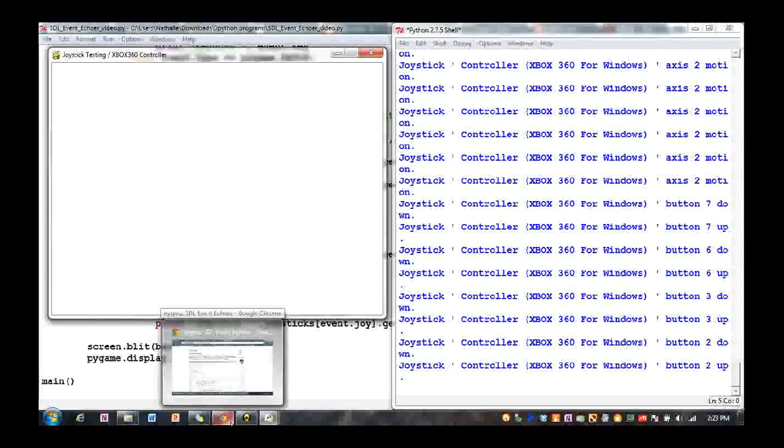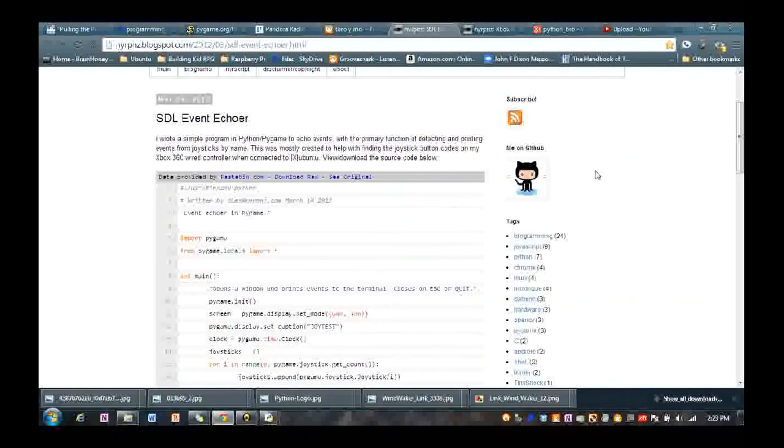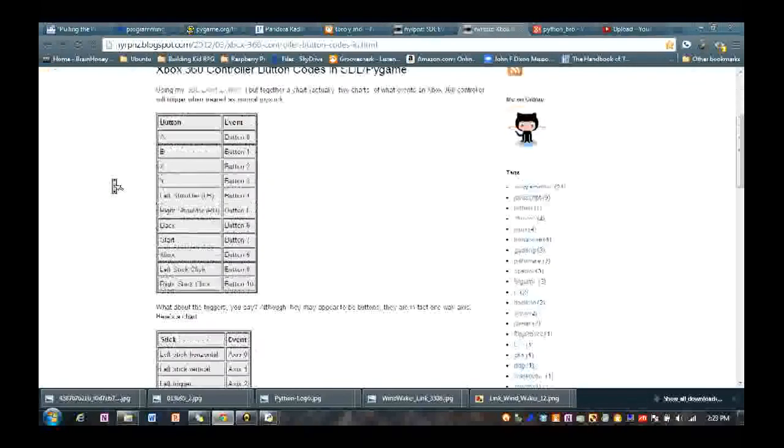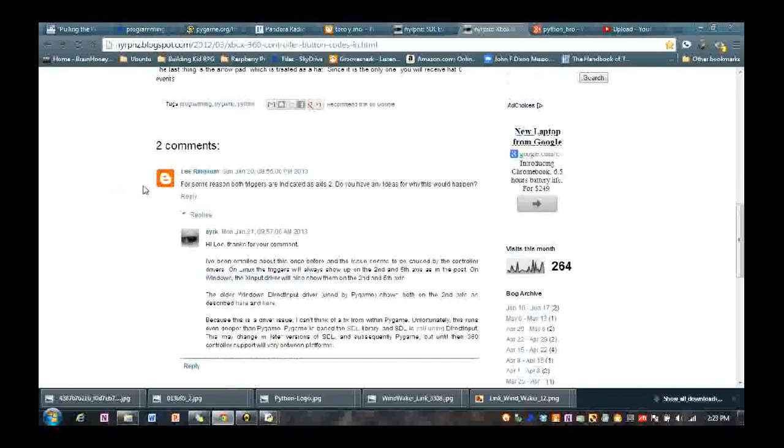You may be wondering, if I press the right trigger, it's axis 2, and if I press the left trigger, it's axis 2. If you're using a Windows machine, you're not going to be able to use the triggers unless you want them both to do the same thing. Because he describes it down here, someone asks, for some reason both triggers are indicated as axis 2. Do you have any idea why that would happen? Basically, the driver that SDL uses on Windows, DirectInput, recognizes both triggers as axis 2. And that's just something with SDL, that's nothing that I can change. But if you're using a Linux machine, which I usually use, but mine's down right now, then they should be separated into axis 2 and axis 5.